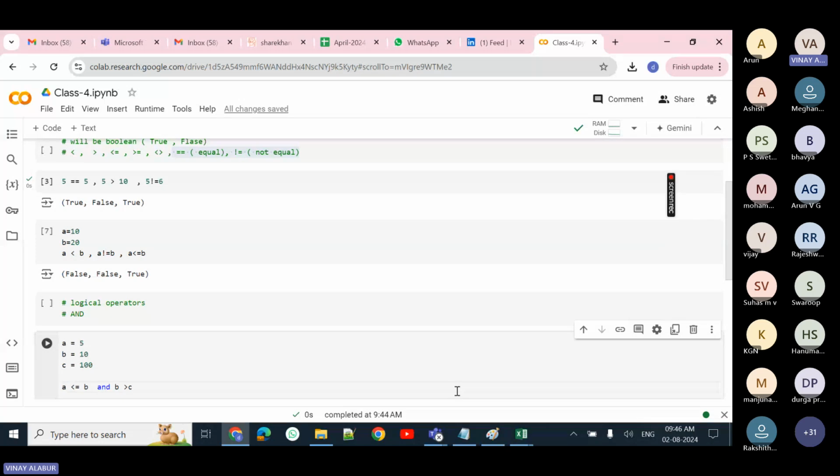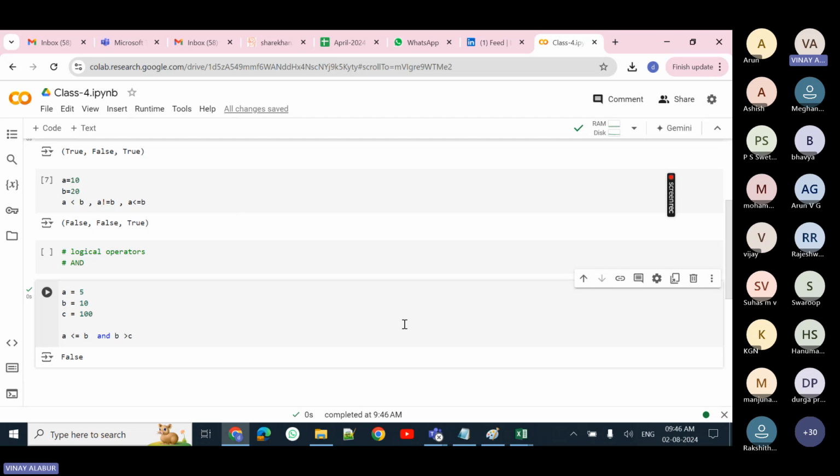So what happens now? Let's see. It returns false. Why? Please try to understand: when we use a logical operator, whenever you want to perform multiple comparisons. One comparison I use here is fine: A is less than or equal to B. It is given. Along with this condition, I also wanted to verify one more condition: is B greater than C? I want to verify two conditions, so I'm going to use an AND operator.